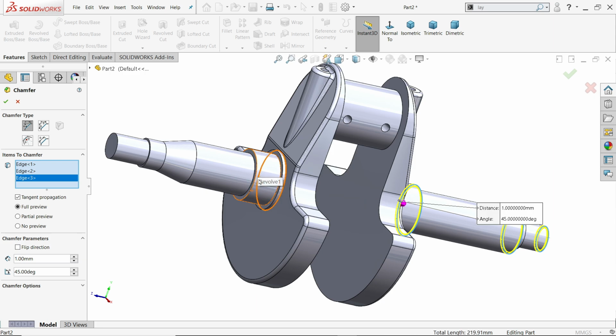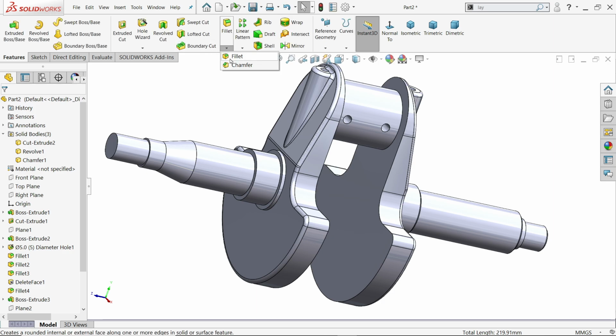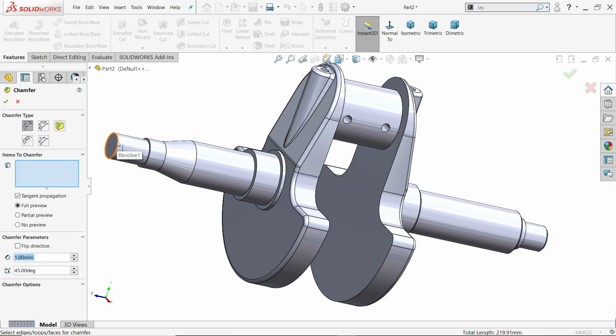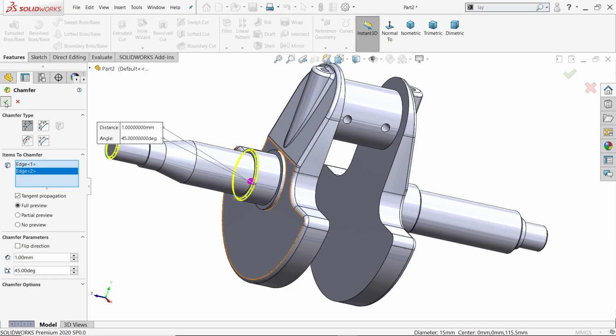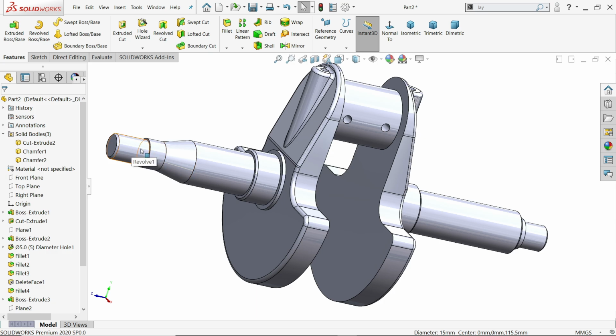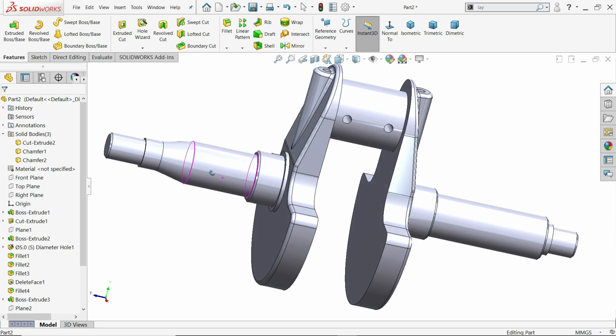Now this is not going to select because this lies in another body, that's why we are not able to choose this one. Say OK, and again activate chamfer. Angle distance 1 millimeter and 45 degree. Say OK, because before going to create the key slot you have to make the chamfer.